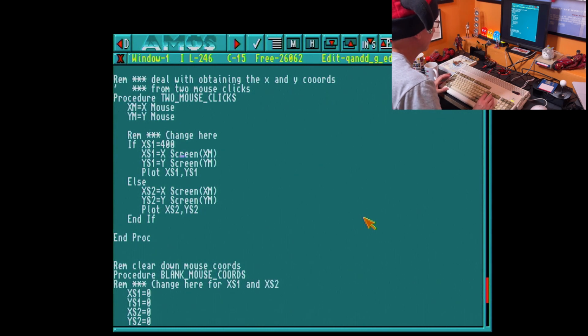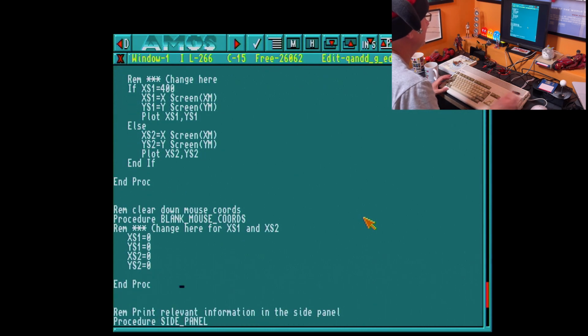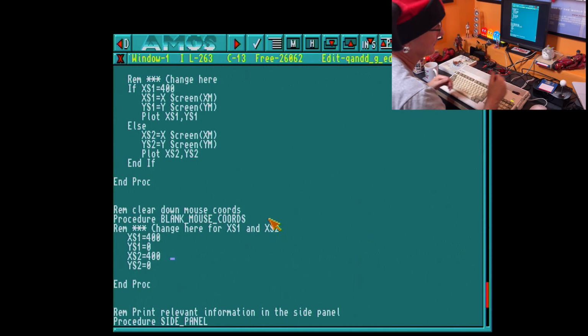The eagle-eyed amongst you may also notice that in this procedure for blanking the mouse coordinates, instead of setting XS1 and XS2 to 0, they now need to be set to 400. Yep, so when I do the reset, this will now reset them to 400 rather than 0.